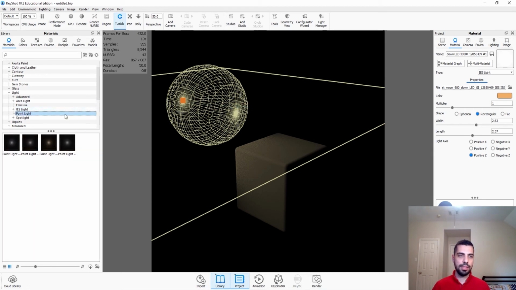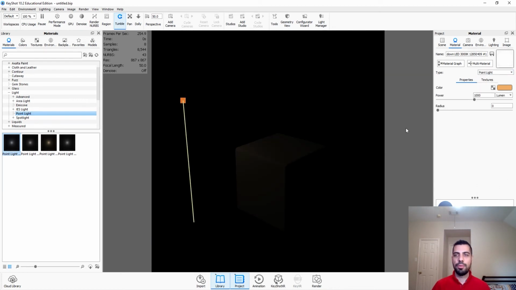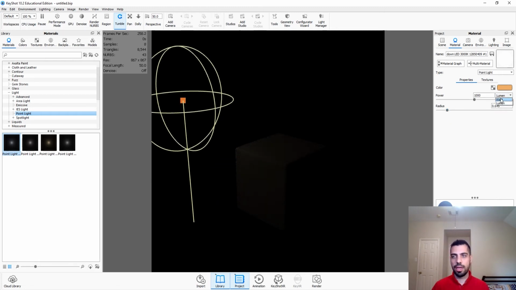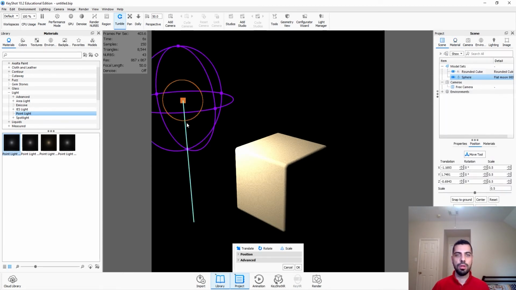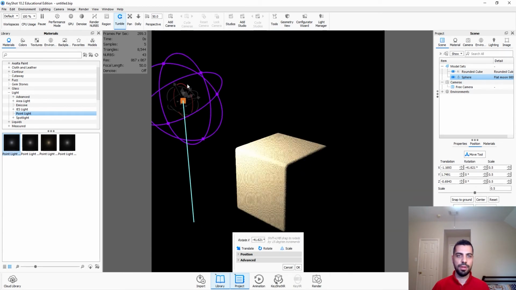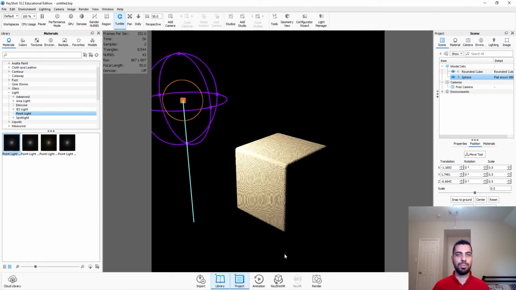Another one is point lights. Point lights, as the name suggests, is just like a point. It's like a dot. Let's change this to watt to see what's going on, and that's basically it. Very simple. You can also move the sphere like that, and apparently nothing happens. So it's just a point light. It's just like a direct light source.